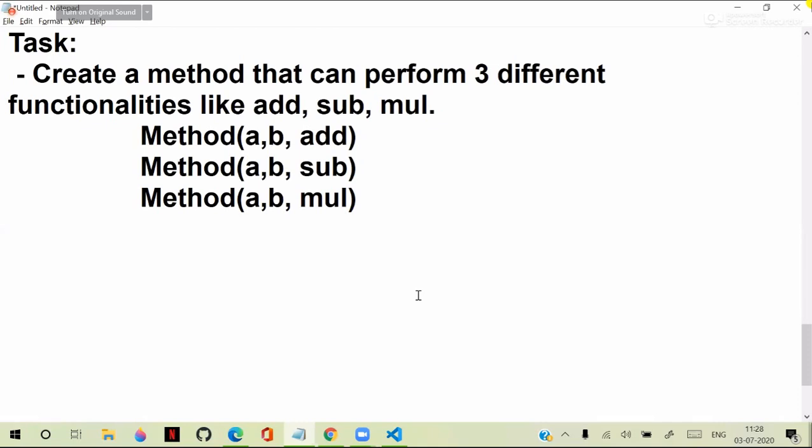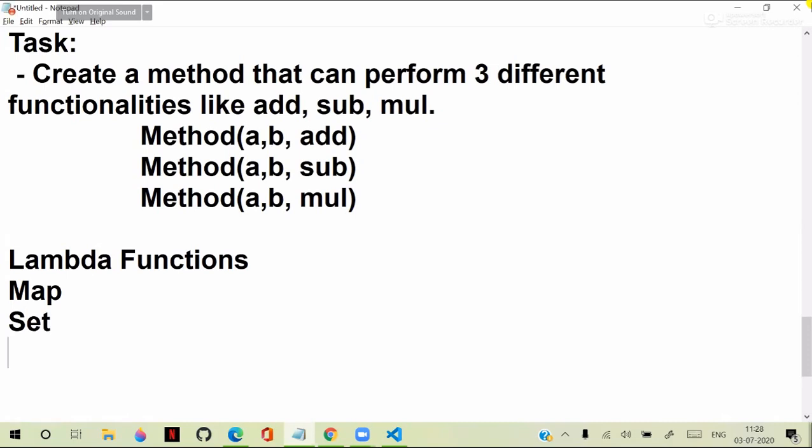Now, what new things you need to know in the advanced versions of JavaScript is generally lambda functions. We need to know about lambda functions, we need to know about map, and we need to know about set. These are the new types of collections available. So lambda functions, map, and sets are the new things in JavaScript.